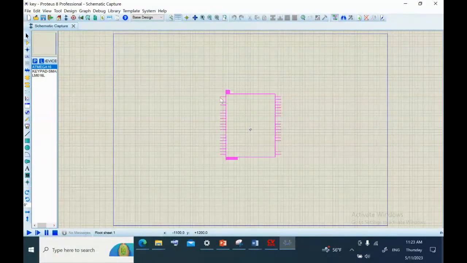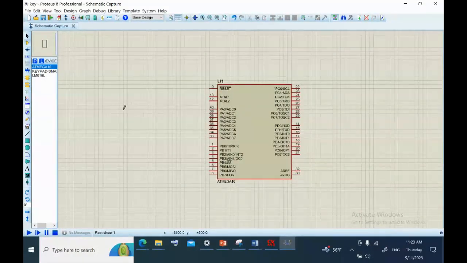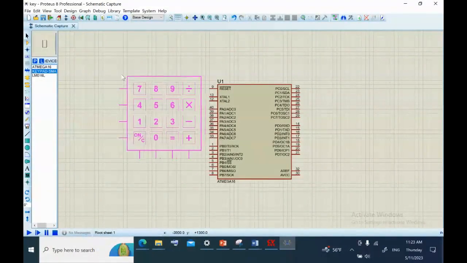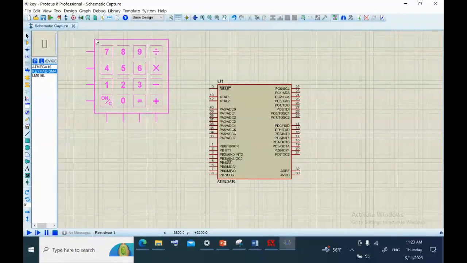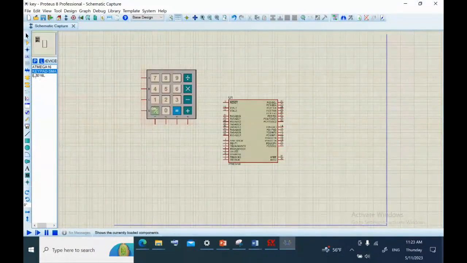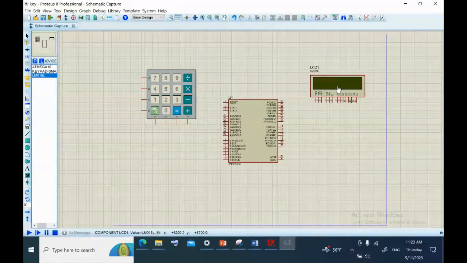Okay, at first we choose our ATmega16. So we interface our keypad with port A. It's better to put keypad near to port A. Okay, and we interface LCD with which port? C, port C. Very nice, thank you.